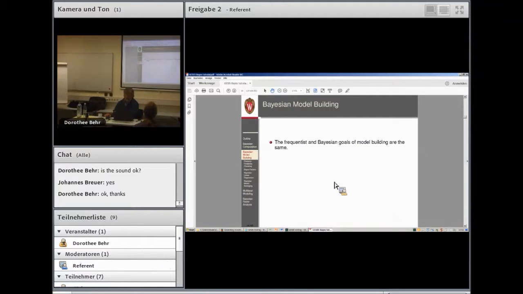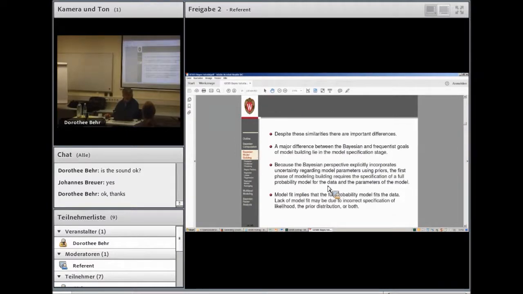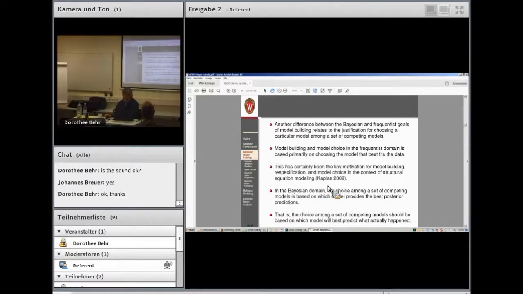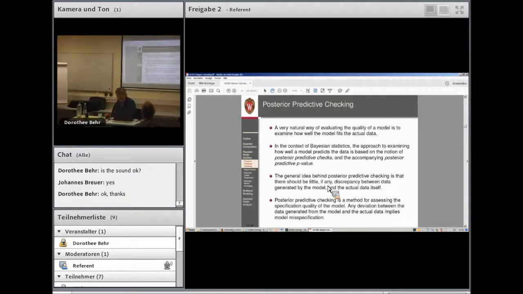So the frequentist goals of model building and Bayesian goals of model building are the same. We've talked about this, I think. We are going to specify a model based on prior knowledge. We're going to estimate and fit the parameters of the model and the model itself. We're going to evaluate the model and modify it possibly, and then we're going to choose among the competing models. And we talked about the important differences in the earlier talk, so I think I'll pass those and go right to this issue of how we, in fact, evaluate the model's fit from a Bayesian point of view.